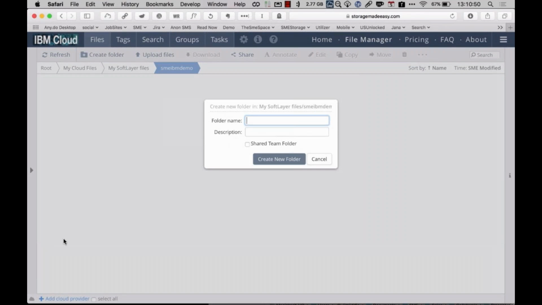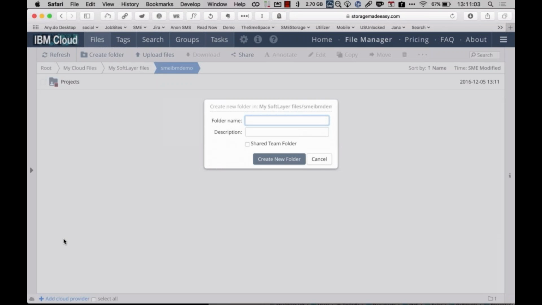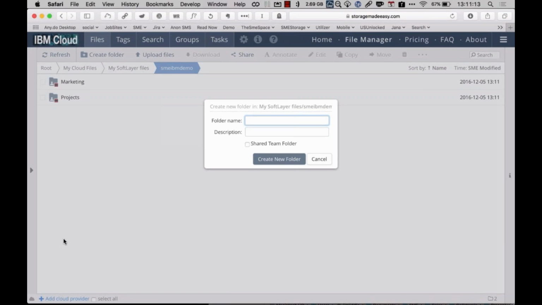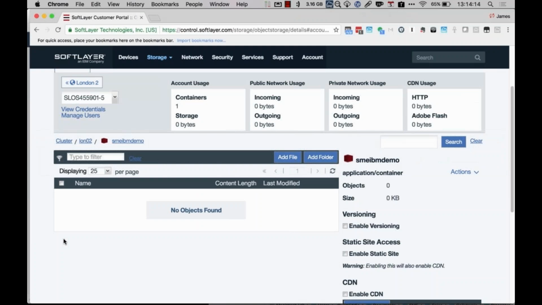Right now though, we'll flip back to our file manager and we'll create some shared team folders. So we'll create a folder and we'll call it projects. And we'll create two more, one called marketing and one called HR. If we flick back to our software view and we do a refresh, we'll see that indeed those three folders have been created.